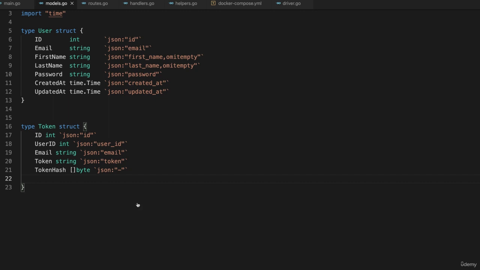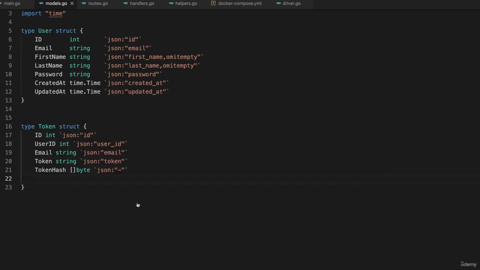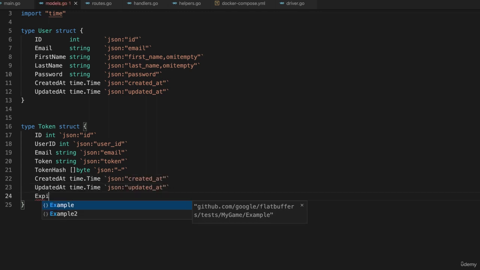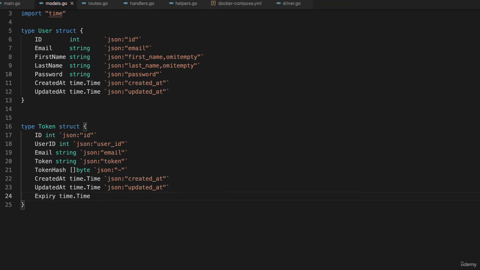Then I think we had created at and updated at. Let's go make sure. Yep, created at and updated at, so I can just copy these two from users and paste them right in here. And then we have expiry, and that's of type time.time. And that should do the import for me if necessary. And in JSON, I'll call that expiry. Okay, so let's save this.